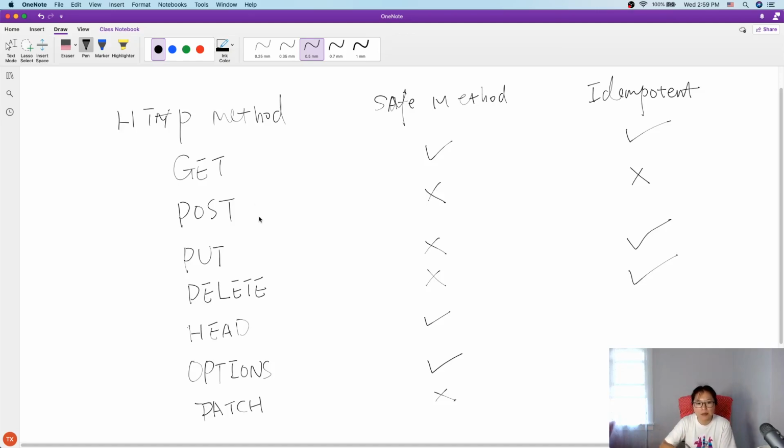So it's idempotent. And for HEAD, it doesn't change anything, so it's idempotent. And for OPTIONS, idempotent. PATCH is a question. It can be idempotent, it can not be. When I read the MDN, Mozilla Developer Network, it said it depends on how you actually implement it on your server side. So here we describe the HTTP methods and categorize them into safe methods and idempotent. This is really very important for understanding idempotency.